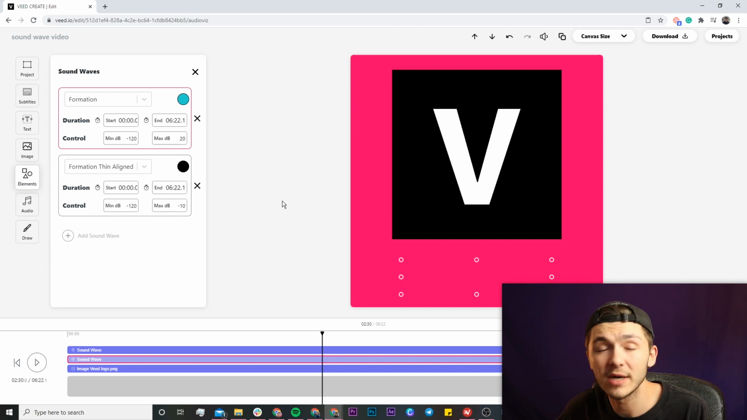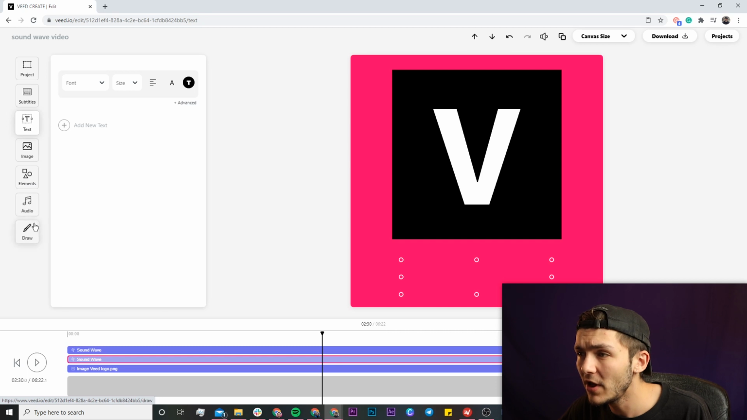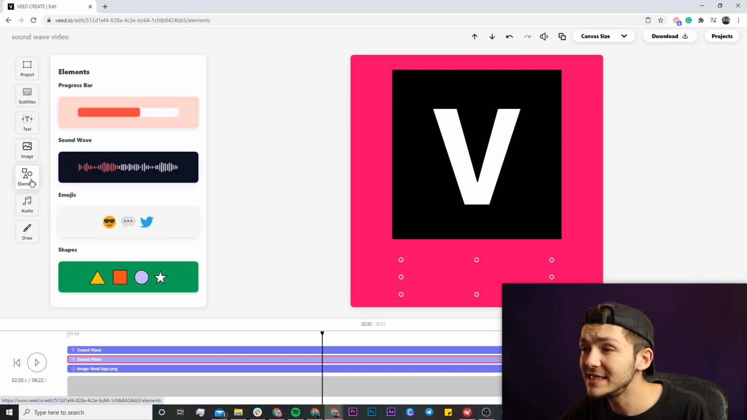Now, what you can also do is upload a video and just do the exact same things, the exact same steps, overlay and customize your sound wave on top of a video. Then once you're happy, you can go ahead and click download in the top right. But just before you click download, I just want to show that you can do a bunch of other things, such as add text to your video. You can draw on your video. You've got other easy elements to add, such as emojis and progress bars.